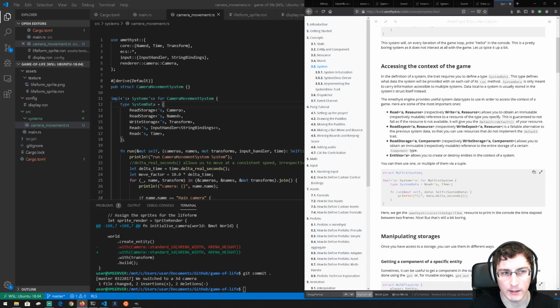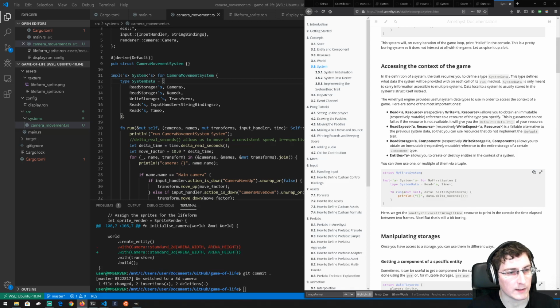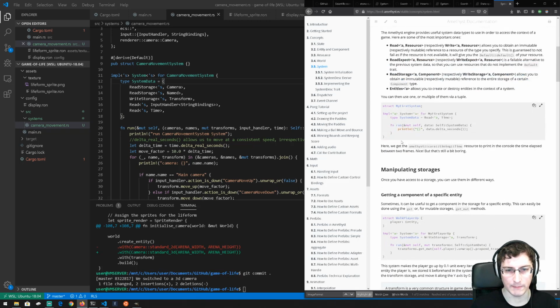I guess probably up here, that would be the struct. There's a read expect, a read storage. Okay, so we've got a read storage for camera, a read storage for named, write storage for transform. Oh, this is making a bit more sense now. Read input handler. And then we read the time. Right. So this is maybe, or it is, the arguments. Okay. Yep, that makes a lot of sense. I'm happy with that.